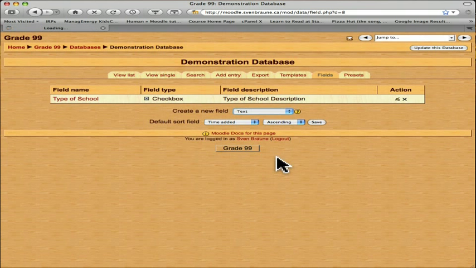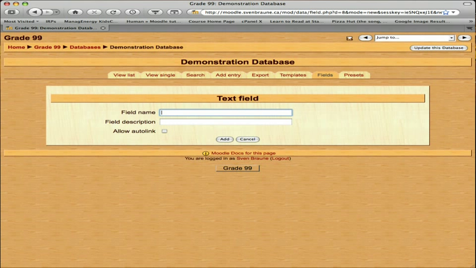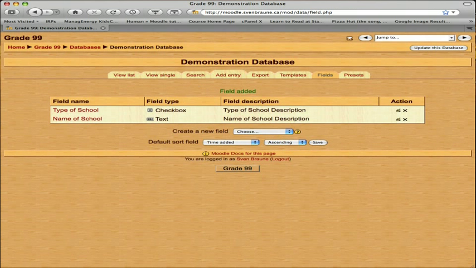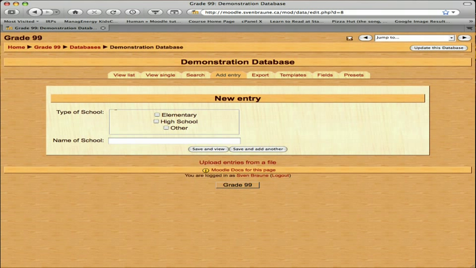Another field that I want to add is a text box. The field name will be name of school, and the field description is name of school. Right now, as I don't know what this other link does, I'm just leaving it by itself, and I will get back to you if I figure it out. So I click add.